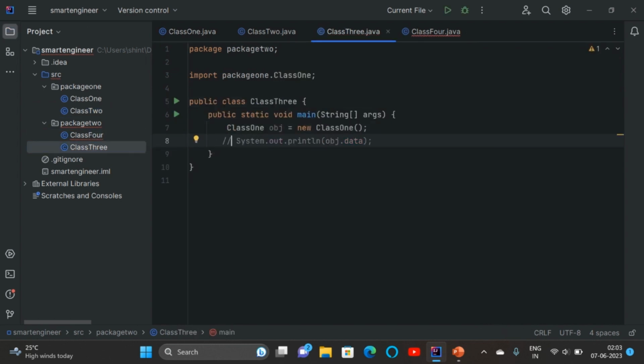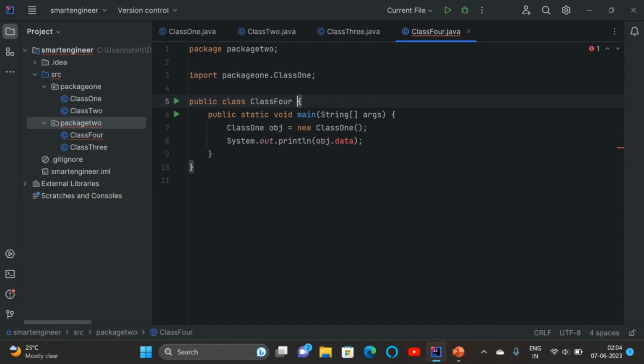So what is the difference between protected and default then? In default also it is the same, right? It can be accessed in the classes of the same package. In protected also we can access the variable inside classes of the same package. So what is the difference? Suppose this class 4 is a child class of class 1. For creating a child class, we will use the extends keyword of which parent class? Class 1. So class 1 is the parent class and class 4 is the child class.